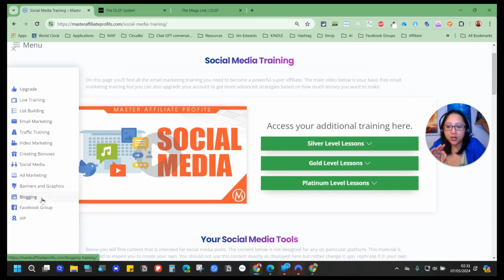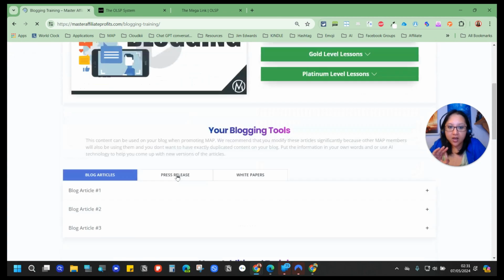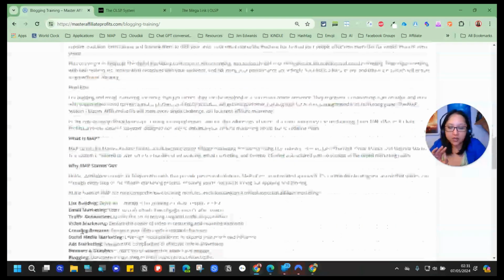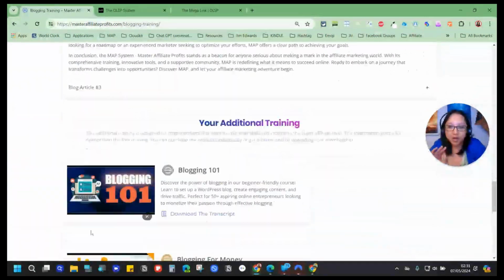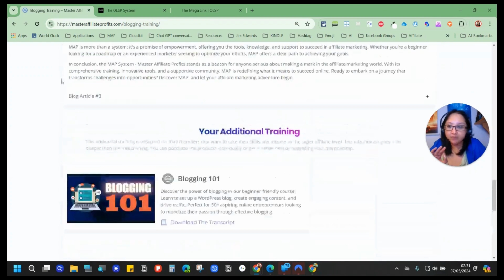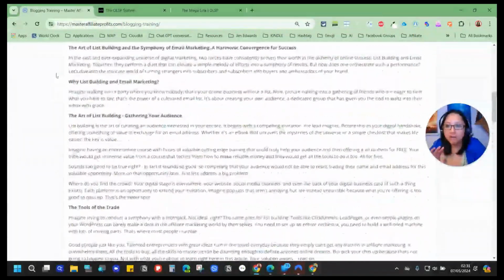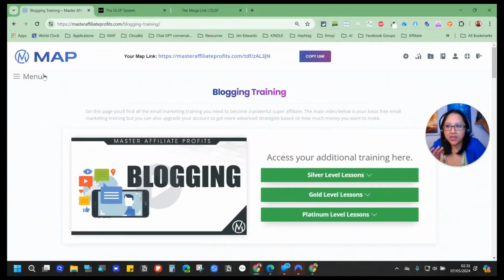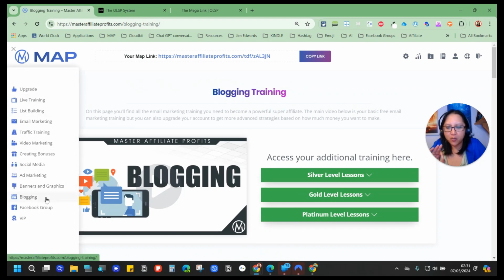And there's more here that they don't have in OLSP. They have a focus on blogging. So there's blogging training in here, blog articles that you can already use, plus additional training, which is cool. That's one of the things I've been missing in my own journey. I used to do a lot more blogging in the past. They've also linked to the Facebook group.